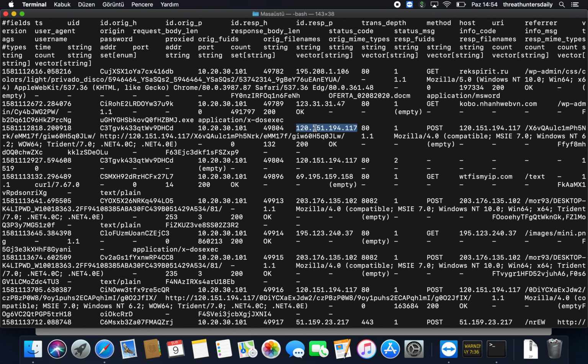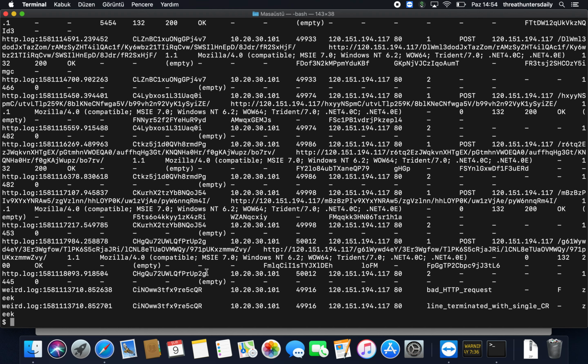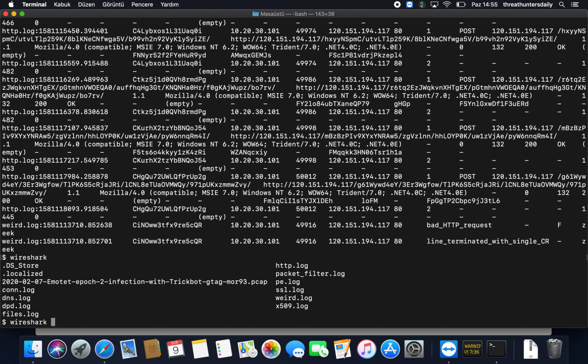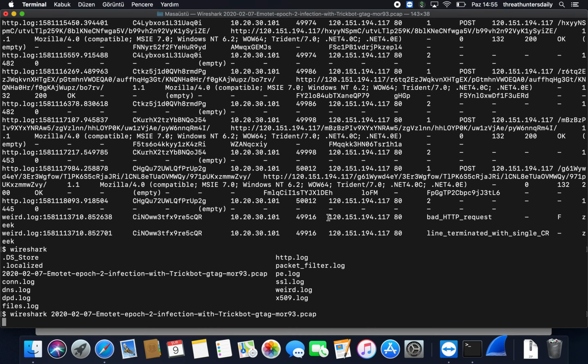So let's try grabbing this file, this IP. We are seeing a bad HTTP request and also line terminated with single CR in weird block. So if you try to open this file in Wireshark and try to search related sessions for this IP, we may get some idea.